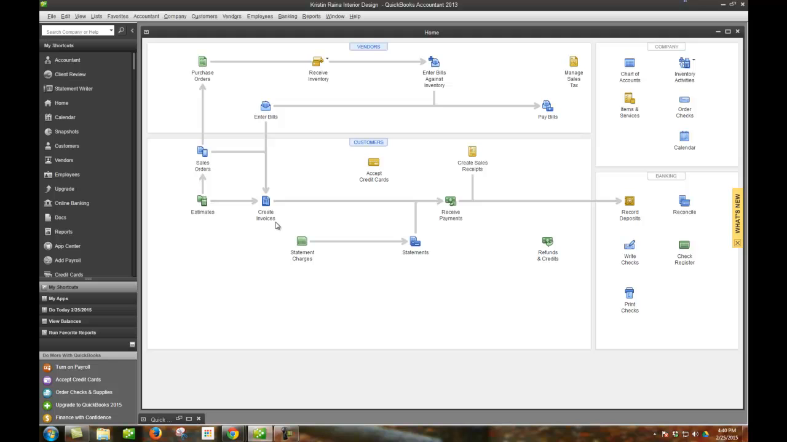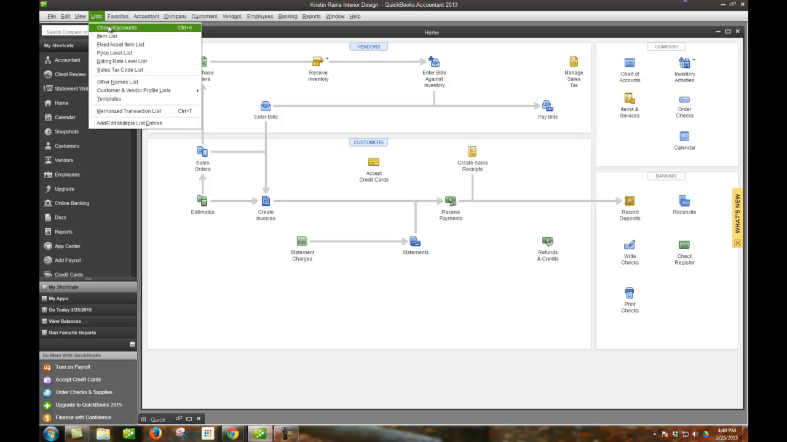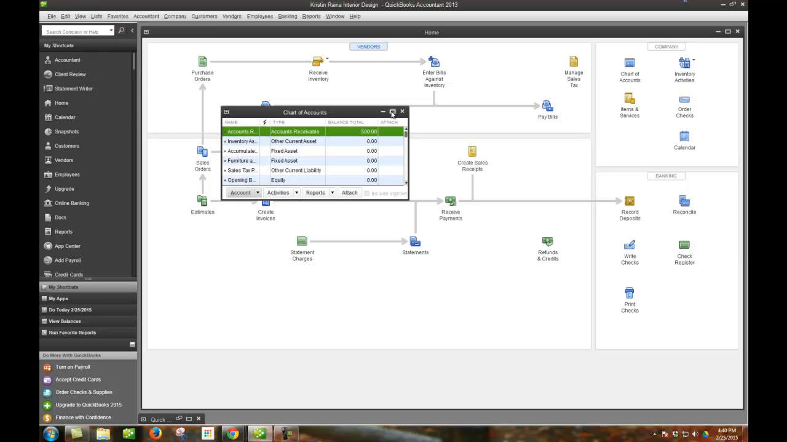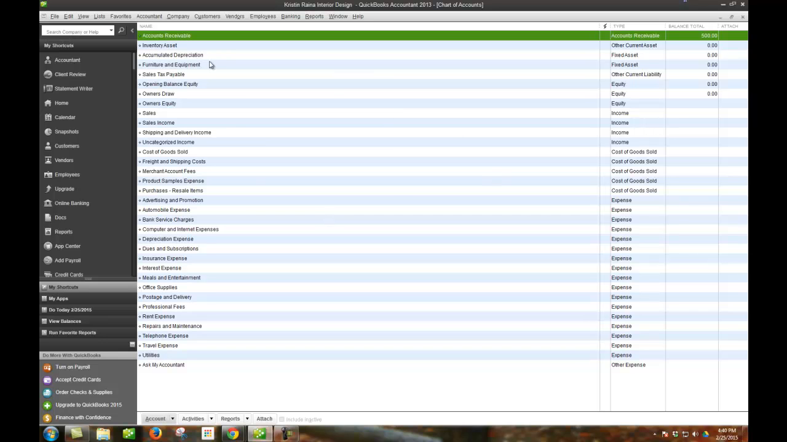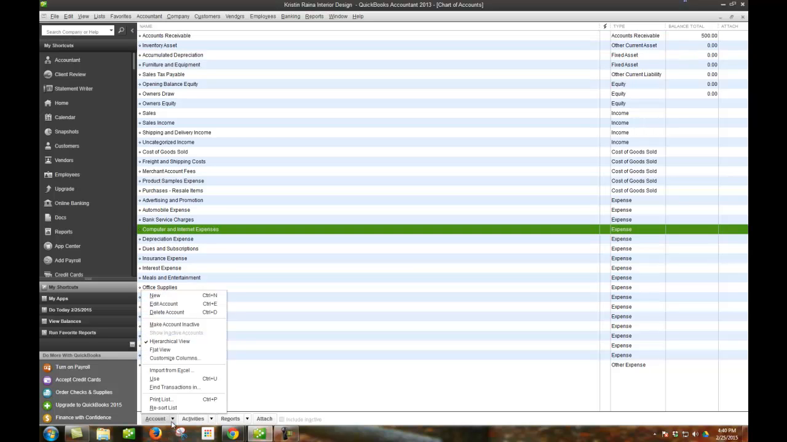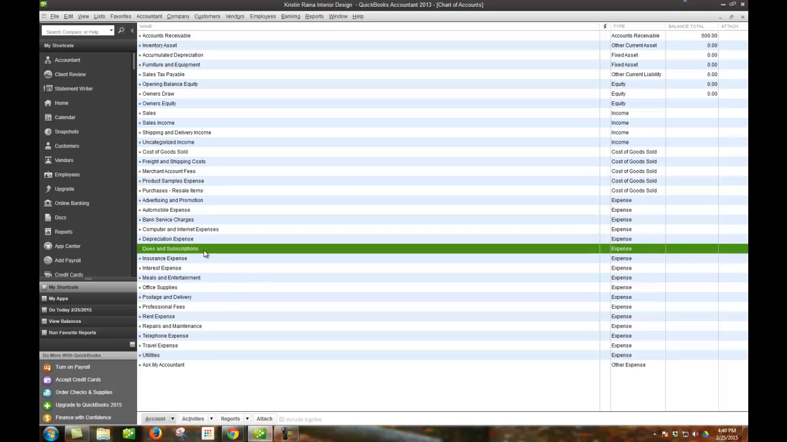But the very last part of your chapter, you're going to go in and edit your chart of accounts. So I'm going to go up to Lists, Chart of Accounts, and I'm going to enlarge this here. So in here, under the account activities, I can add a new account, or I can edit an account, or delete an account. Right away you can see that the account numbers are not on.